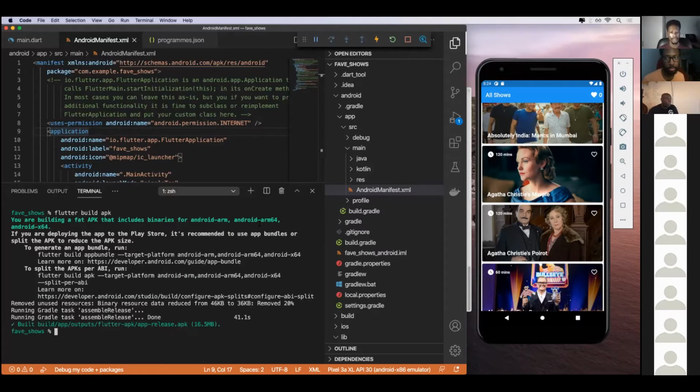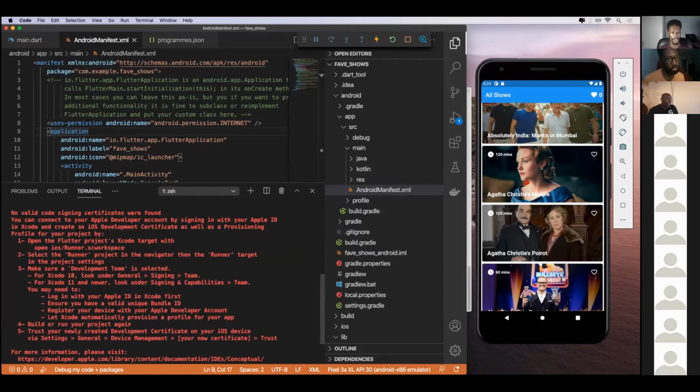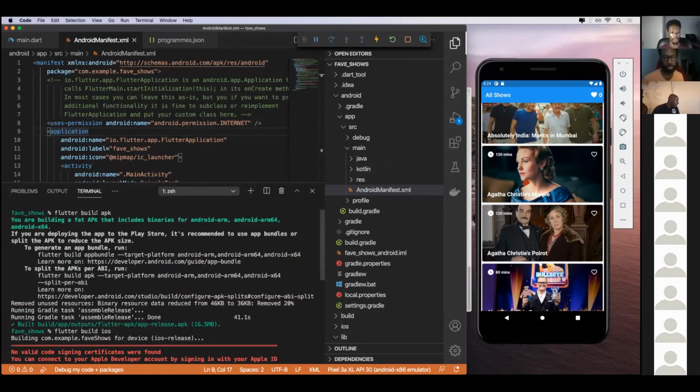Right. So for iOS, you would run Flutter build iOS. But if I run this now, we get this error because, like I was saying earlier, you need to create an iOS development certificate as well as a provisioning profile. It's quite a number of steps, but I think that's just how Apple works. But for Android, you can just do Flutter build APK, and you should be done from there.